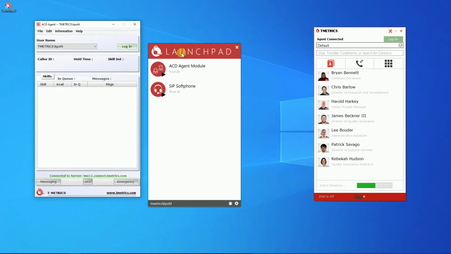So we've used Launchpad to open these applications. We really don't need it again. We might use it later if we closed an application and needed to relaunch it. But really, that's the only time it's needed. So I'll go ahead and click the X here.